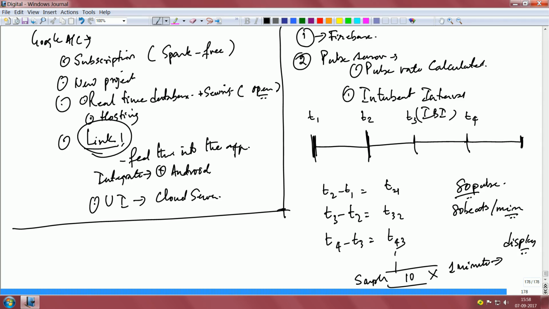You find out the time you took for 10 beats, and then what would be the time for 60 seconds. You scale whatever number you got in a manner that it is for 1 minute, and then that number you simply show here. So that is the basic idea.